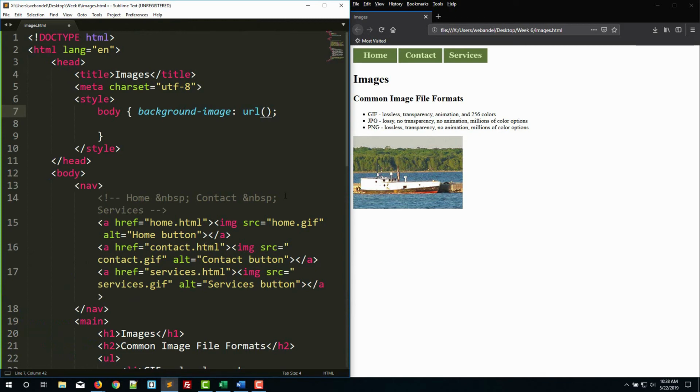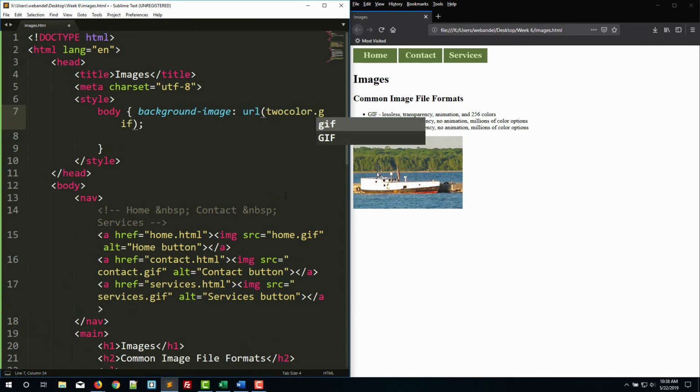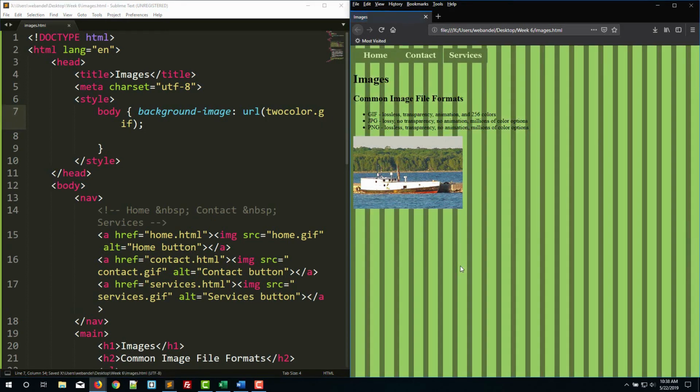So we're going to type in color.gif, save this, and repeat. And so we have this striped background.